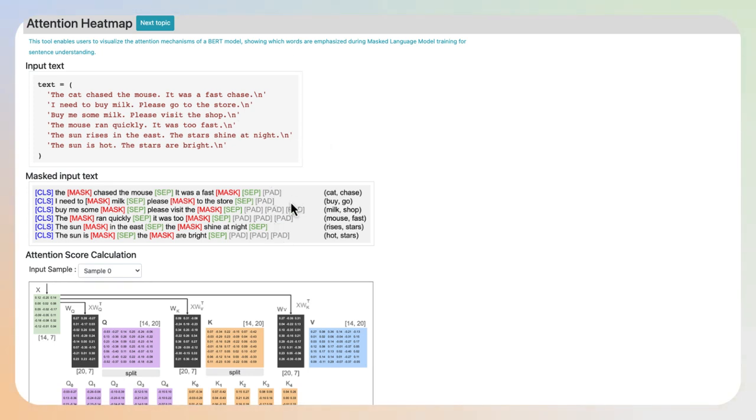Please note that the attention score calculation and heat map shown in this tool is taken from the last attention layer of a simple BERT model trained on the given input sentences. It visualizes the final attention distributions that the model uses to predict the masked words, reflecting the learned context and relationships from all the preceding layers. A more detailed end-to-end demonstration of the BERT model is shown in another tool on this portal called BERT Explorer.